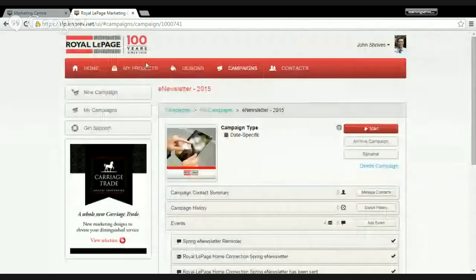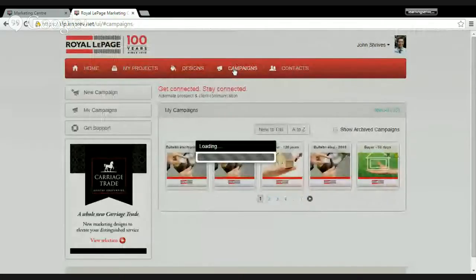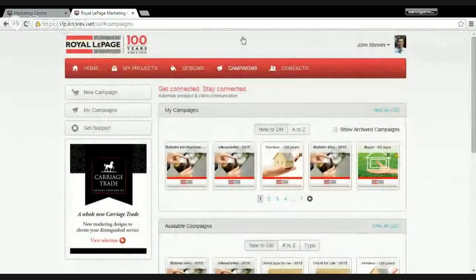The process for setting up a time-specific campaign is more or less the same as the date-specific campaigns. However, there is one key difference, and that's that I could continuously add new people to that campaign, and it would just start that new person through the process of receiving the messages based on a certain frequency, as opposed to the messages going out on a certain date.